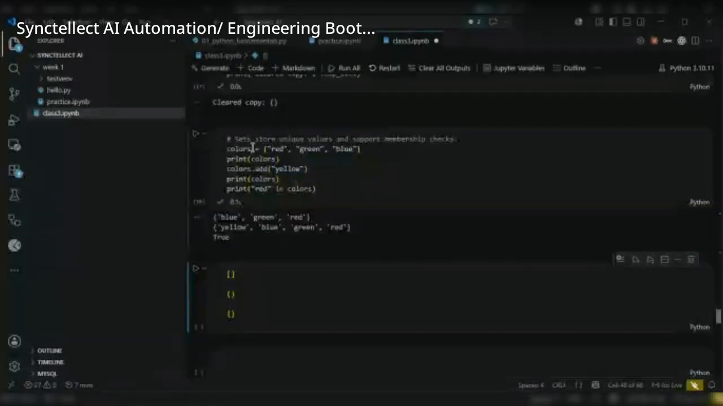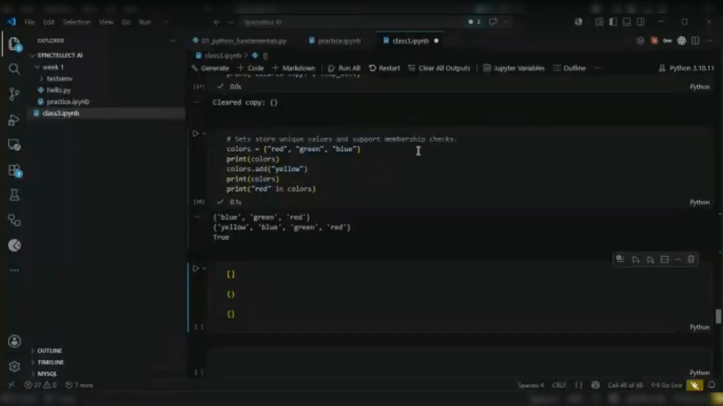Now, a set stores unique values and supports member check. You can only have unique values. You cannot have multiple values. I cannot have red 3 times, blue 2 times, green 5 times. You can have each one individually. Now you can also check for membership.